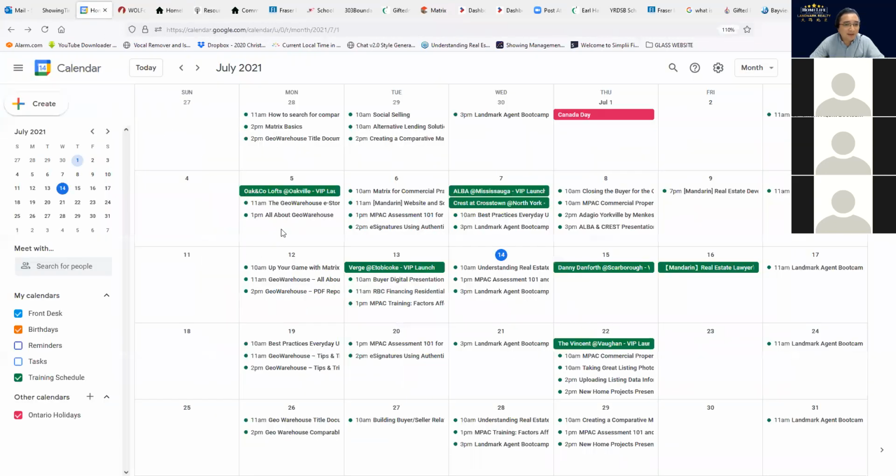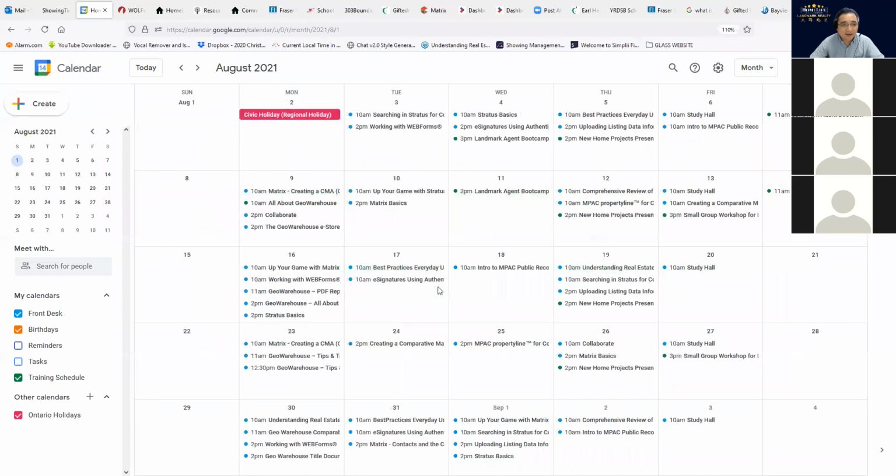For the next month, this is July, and for the next month, August, there are lots of trainings from TRREB. Matrix, how to create a CMA, and also GeoWarehouse, Collaborate, GeoWarehouse e-store, and also Matrix working with web form, and Stratus basic, Matrix basic, Matrix create a CMA. You can check our office website. In August, we have lots of training from TRREB, and all of those are very basic training.